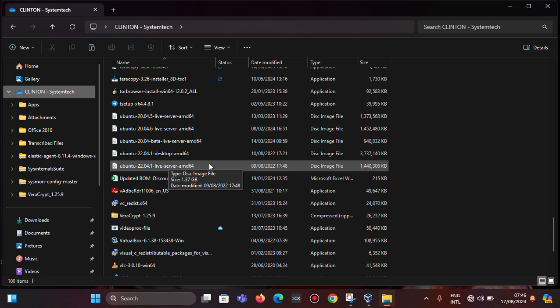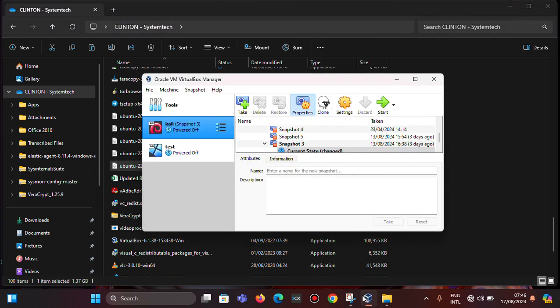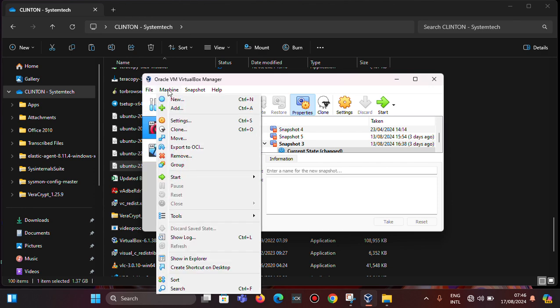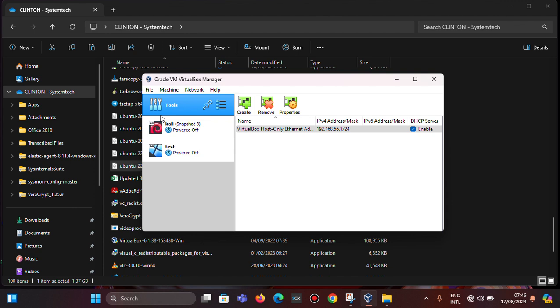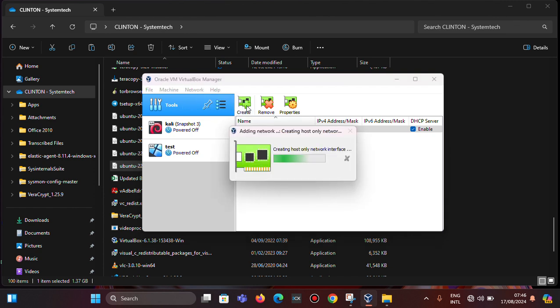This is the image that we'll be using for this program. As you can see, the file type is a disc image file. So let's go back to our VirtualBox. Here we have to create a new machine. You click on New, either through this route or from this point.